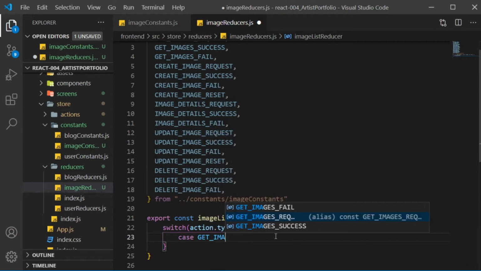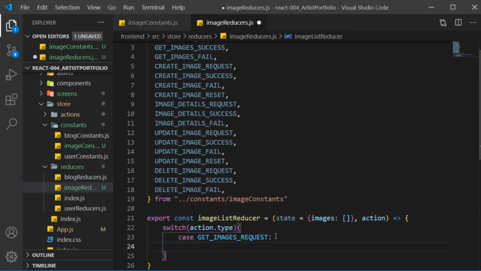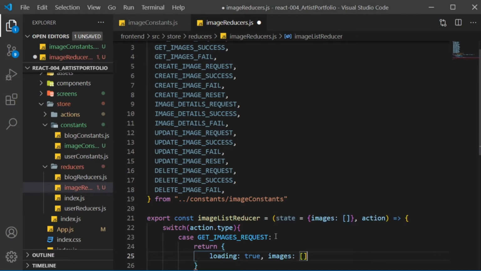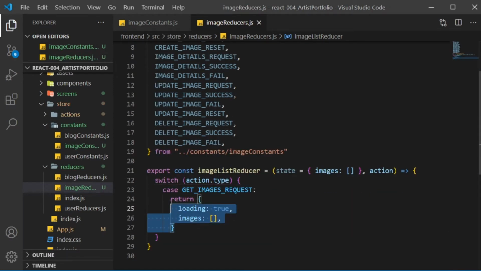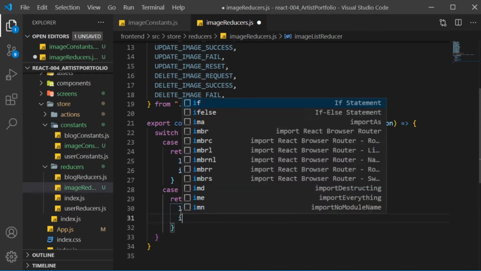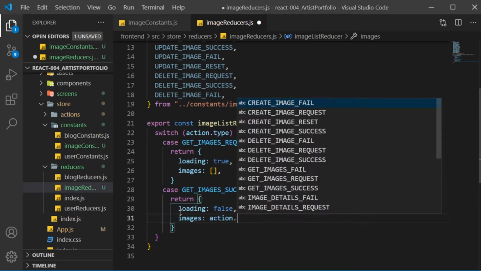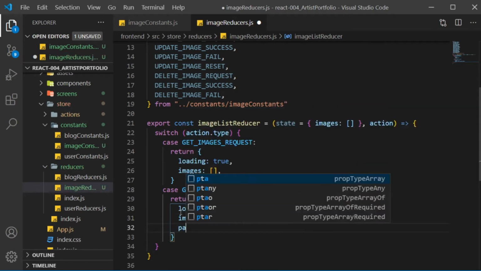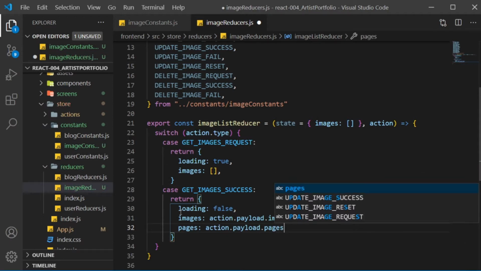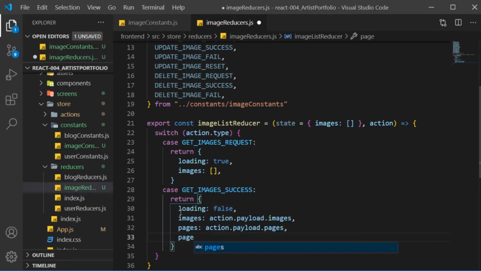The first case will be get_images_request. Set that to return an object, where we set loading to true and images to an empty array. The second case will be getImagesSuccess. Set that to return an object, where we set loading to false, images to action.payload.images, pages to action.payload.pages, and page to action.payload.page.